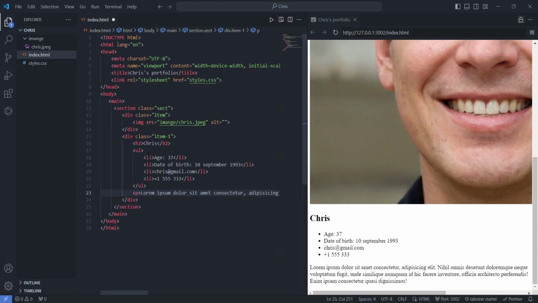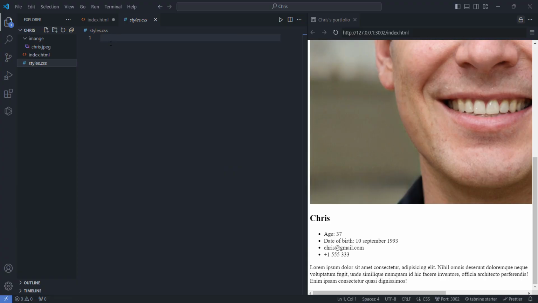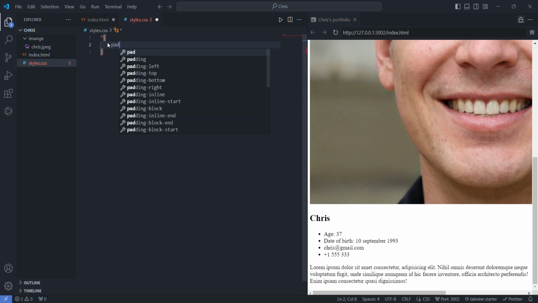Now let's hop on to the CSS, and I'm first going to start by taking everything in the website and removing the padding by setting it to 0. I have removed the padding.